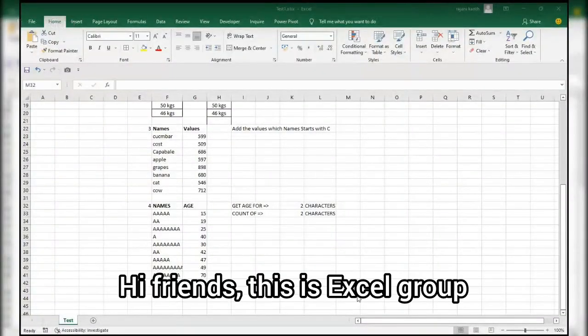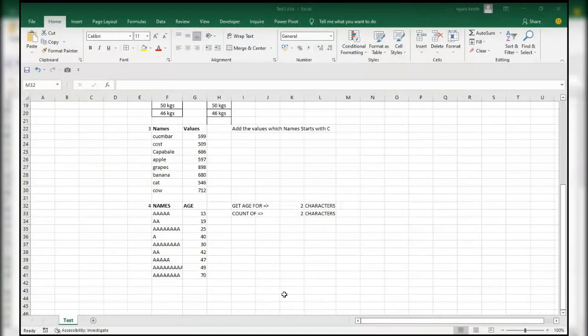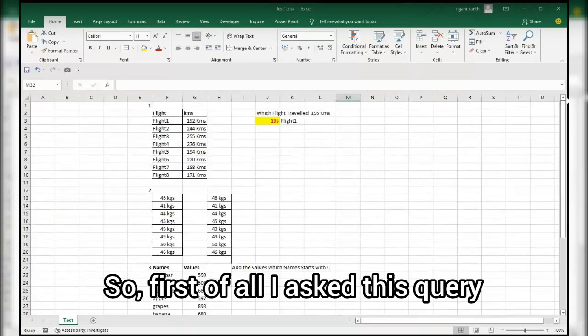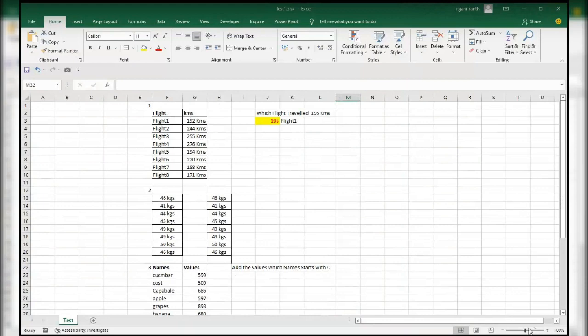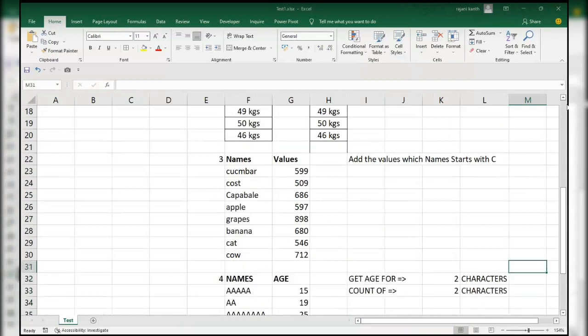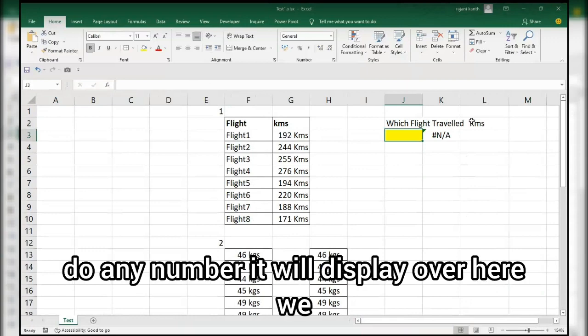Hi friends, this is Excel Guru and here I'm sharing the screen. First of all, I asked this query in my Excel group, and till now they have not yet responded. So here I'll explain the query. Which flight traveled? If I enter any number, it will display the number here.